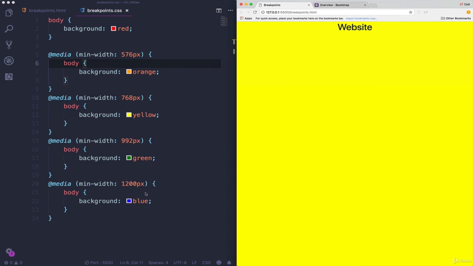Okay. So that's pretty much all I want to say about it for now, but in the next video, I'm going to show you a class or classes that take advantage of these breakpoints. So you won't have to write any CSS like this, but we'll be able to do things like hide an element after the medium breakpoint or show an element at the large breakpoint, and that's coming up next.